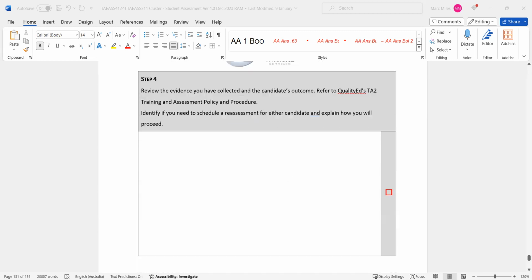Now, step four is reviewing the evidence you've collected and the candidate's outcome. Identify if you need to schedule reassessment for either of the candidates and explain how you will proceed. What that means is if any candidate's got any answers wrong, then you might speak to that in here. And if any candidate's got it all right, then you would mention that in there as well. And that would answer that question there.